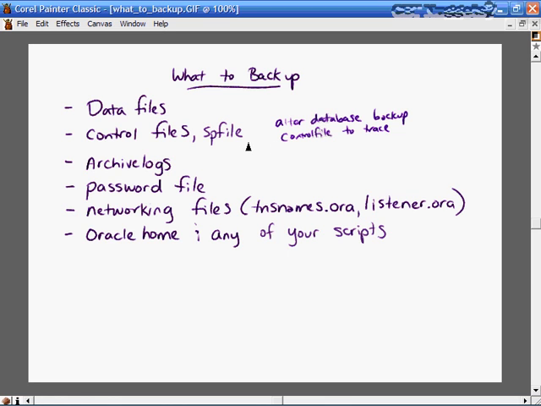You also want to back up your SP file. The way we do that is we create our P file from SP file. Okay, so remember your SP file is a binary file, whereas the P file is an ASCII file. Anytime you make modifications to any of your initialization parameters, you want to back it up. You also want to back up your archive logs. You can do that easily with RMAN. You can also do that manually if you know which directory it's in.